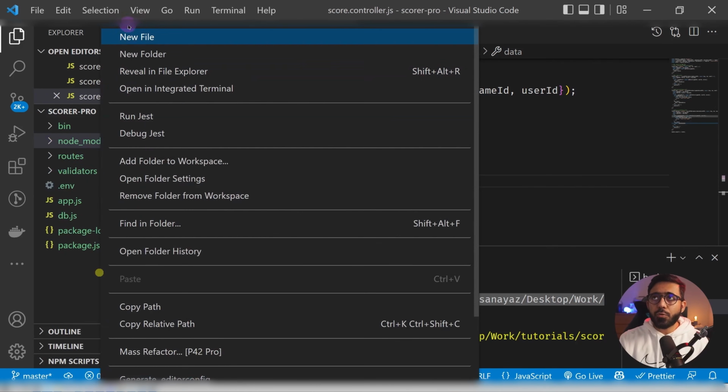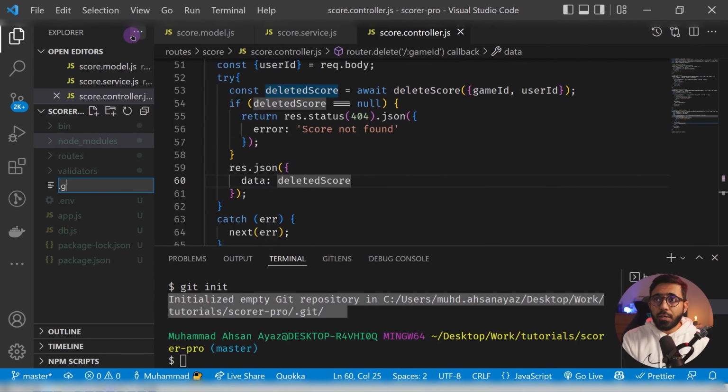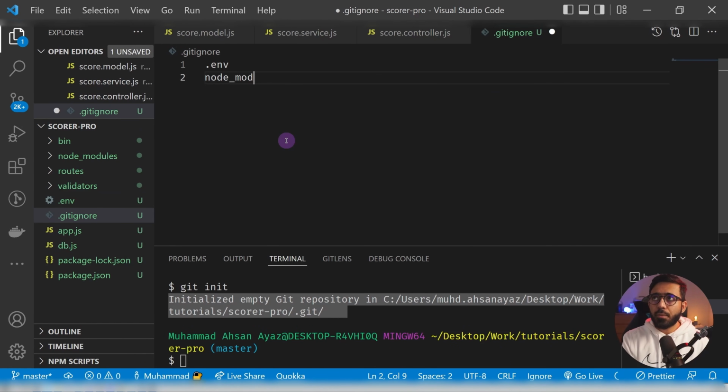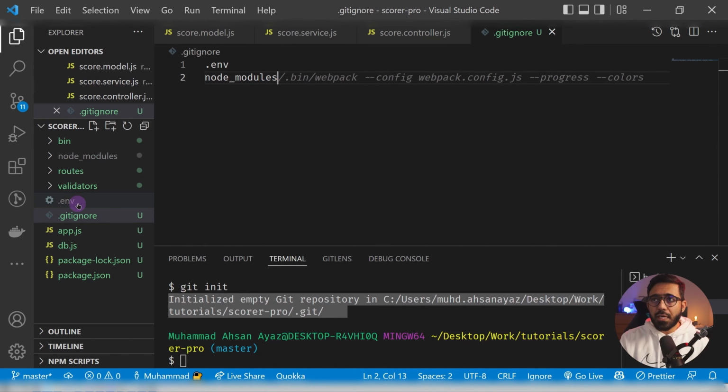So what we are going to do is create a new file called .gitignore, and this should ignore any files that we don't want. So I'm going to create this. Then in here, I'm going to include the .env file and then also node modules. Once we save this, you will notice that both of these files are now gray, which means that they are not going to be pushed or included in the Git versioning system.